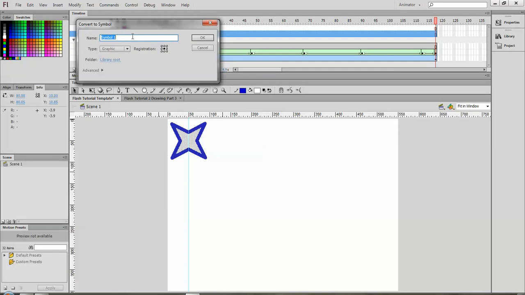This window will pop up and you can name it whatever you want. There are three types, as I said: a movie clip, a button, and a graphic, and we're just going to use a simple graphic because we're not going to really do anything with it in this tutorial.